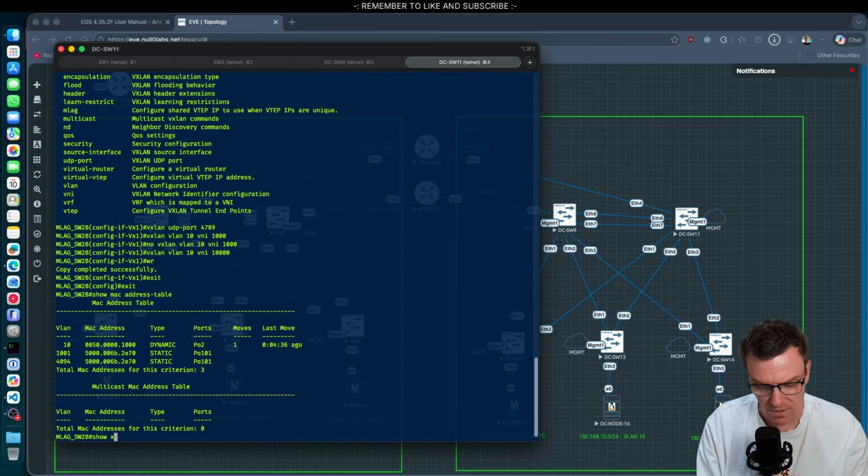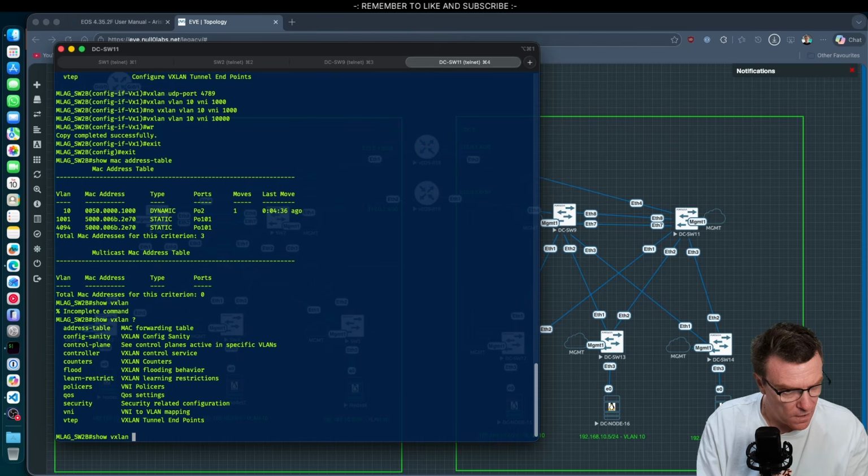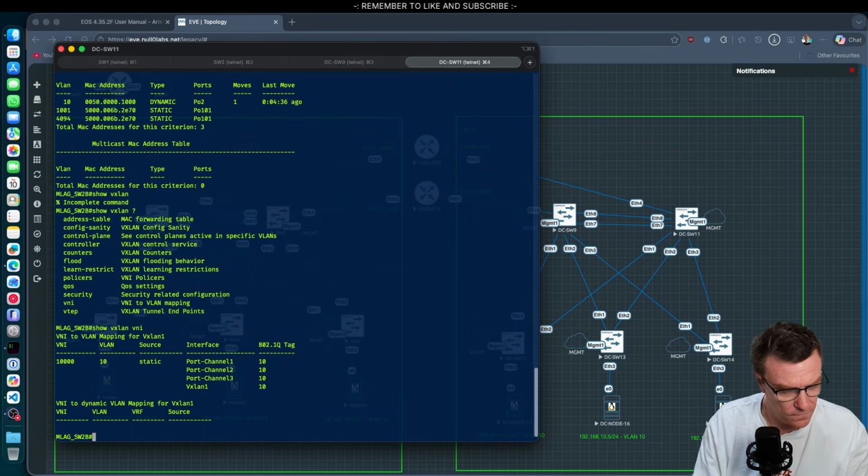Show VXLAN VNI. The VNI is mapped to VLAN 10. And obviously VLAN 10 can go across all of the port channels, port channel 1, 2, and 3, and across the VXLAN interface. So we should now be able to ping over to the other side.